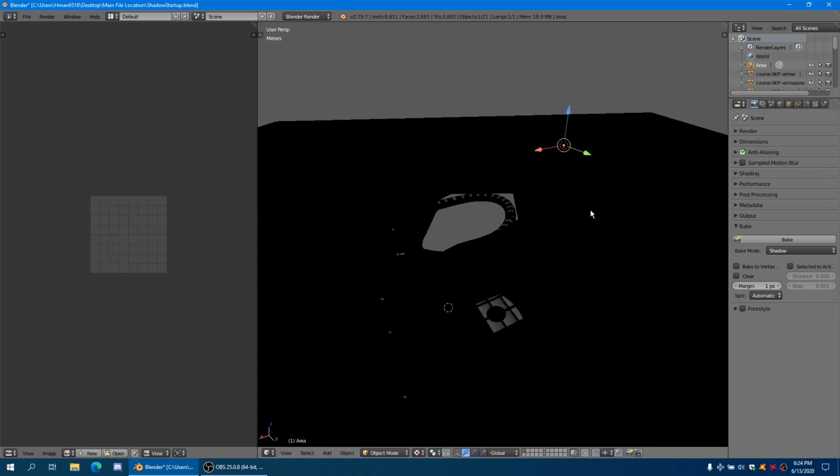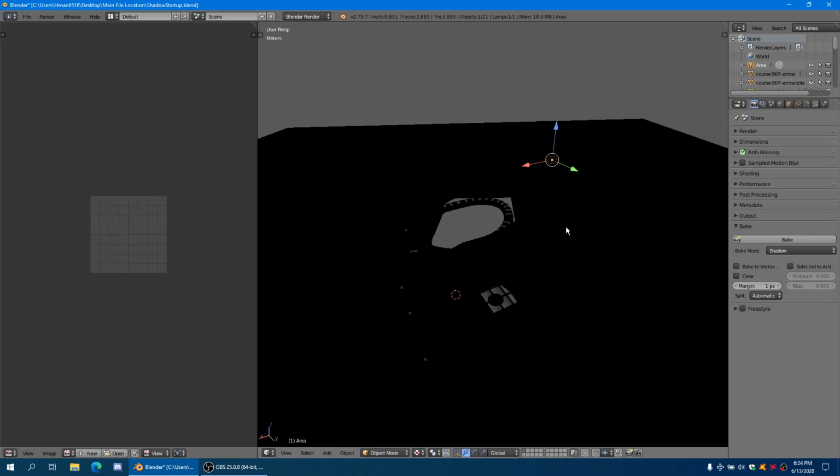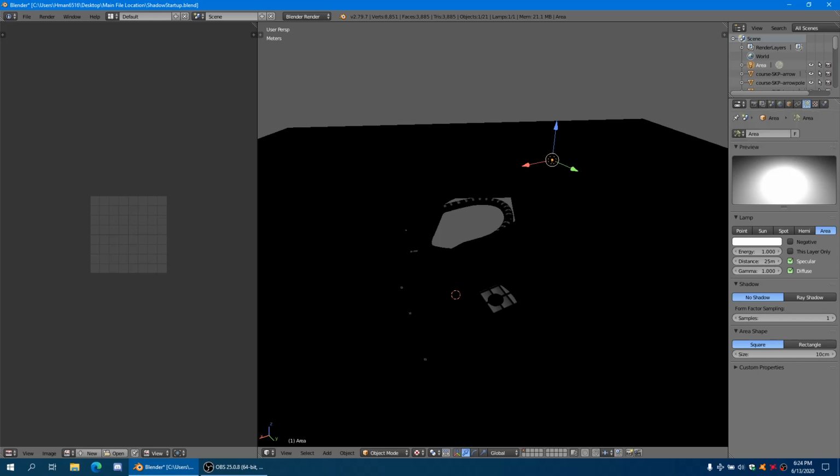And once you have it where you want, just come over here to this right panel and press the data tab, which is the area light icon. And there are a few settings that you're going to want to change in order to make your shadows look very good. So you're going to change the energy of the lamp to 3. You're going to change the distance of the lamp to something around 30 kilometers maybe.